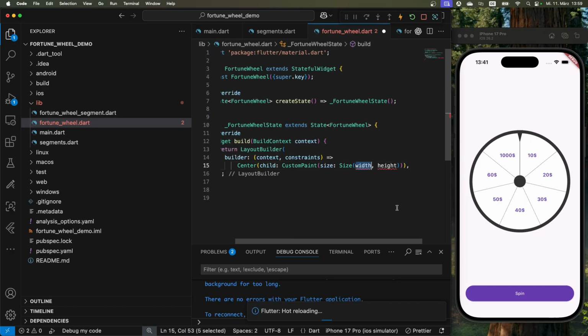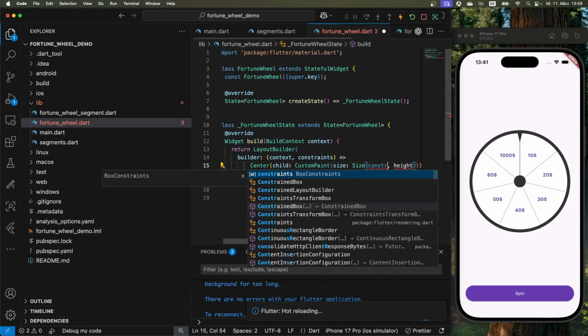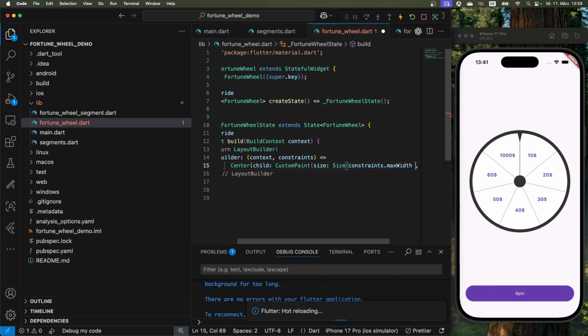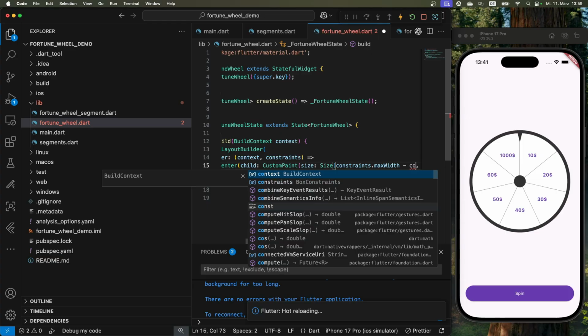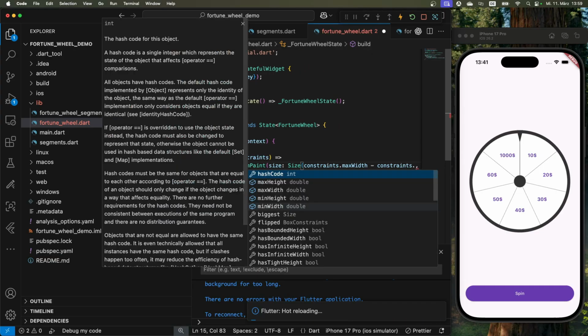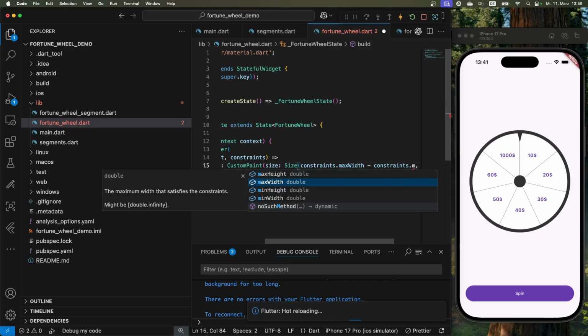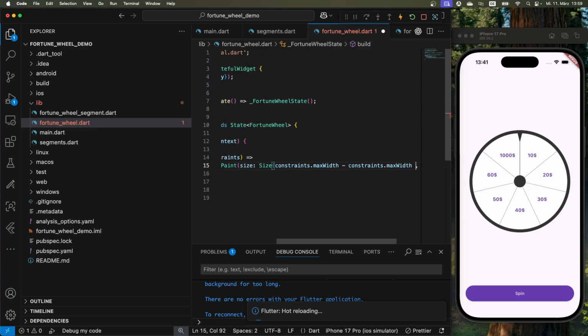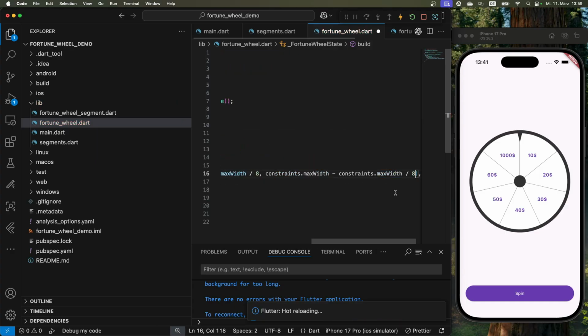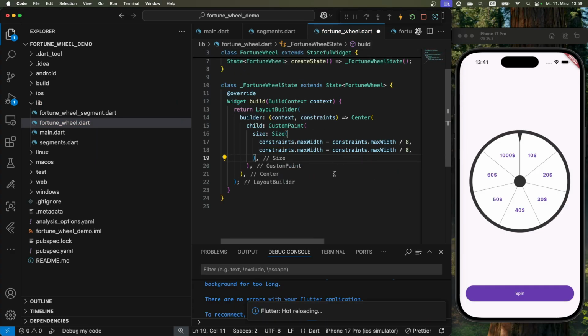And for our width, we use constraint.maxWidth minus constraint.maxWidth divided by 8. And we use the same one for the height. So it will be a square. So, and then we need a painter.